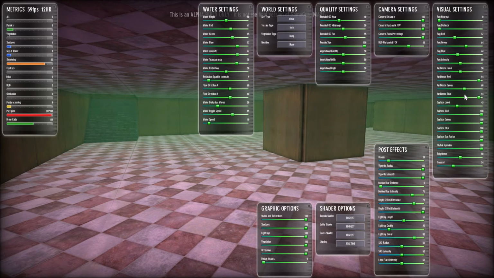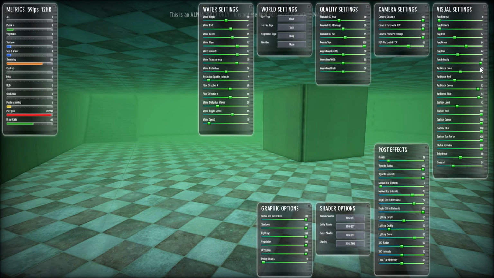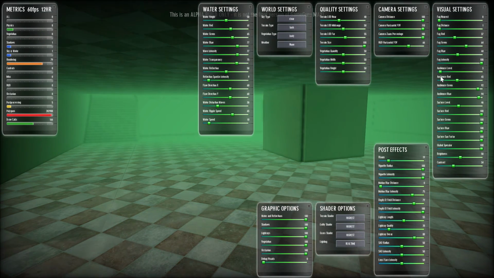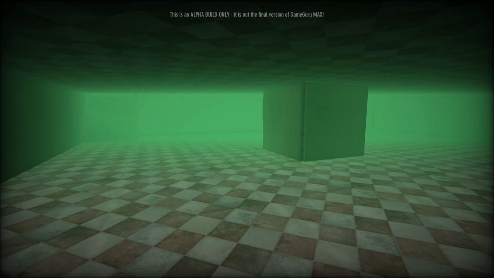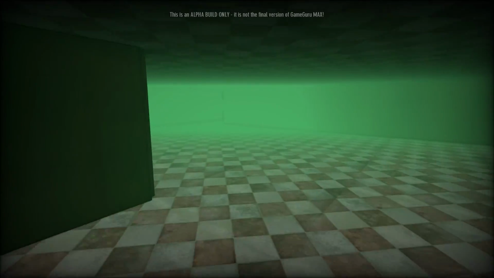Okay, let me make the fog. I think green is kind of cool. There you go. That looks more like a horror game. Fog intensity. Super foggy. Alright. Ambience. You can change the ambience to whatever, right there.